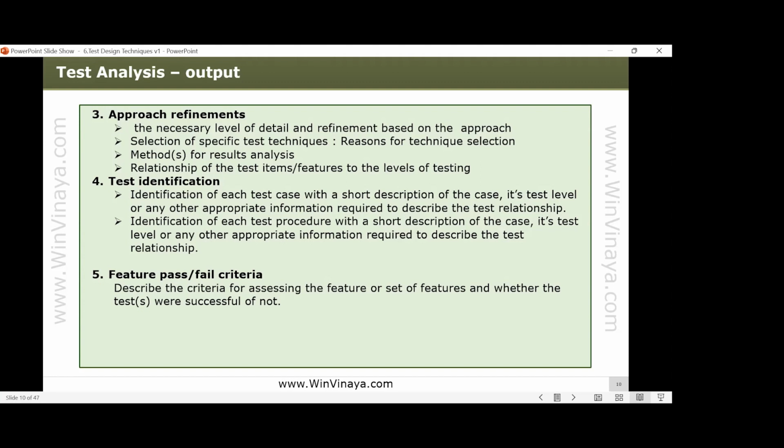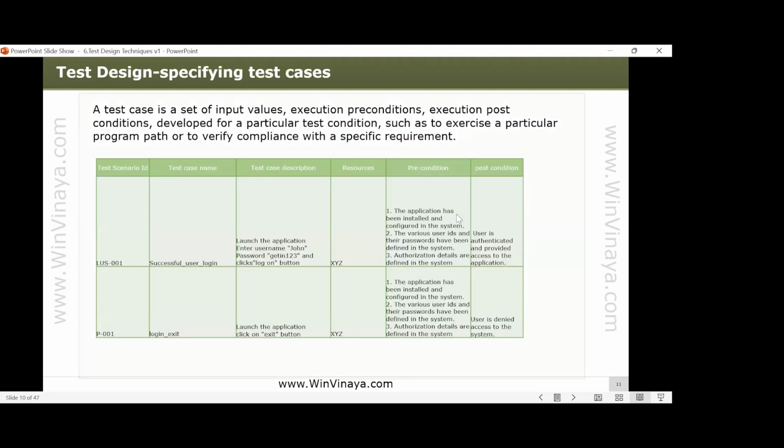Feature pass or fail criteria: describe the criteria for assessing the feature or set of features, whether the test was successful or not. We have to represent a column in the test case which says pass or fail. It's always important, as you create a test case, to update after you have executed it whether that test case passed or failed. So the status is also one of the features.